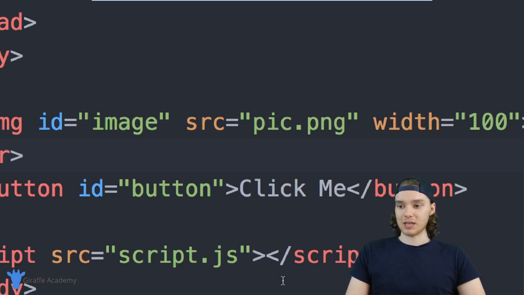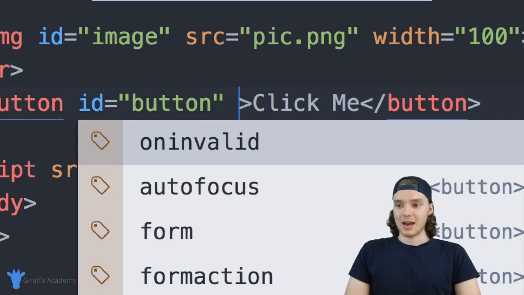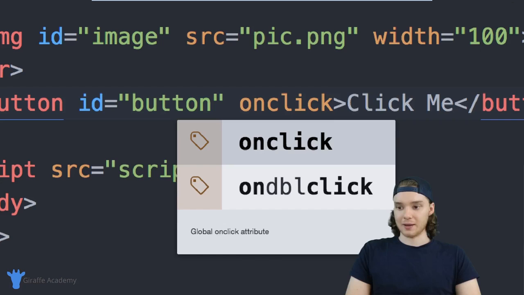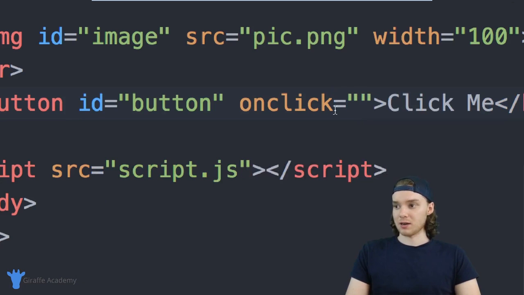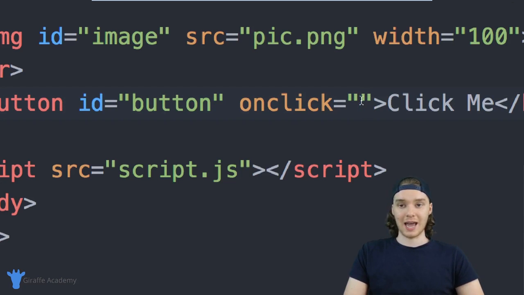I'm going to show you guys how you can execute a JavaScript function when this button gets clicked. So there's actually a certain HTML attribute that we can give to this. And I can say onclick, and I can say equals and then quotation marks. And this is what's called a JavaScript event. So onclick is a JavaScript event, and when the user clicks on this button, the JavaScript code that's inside of these quotation marks is going to get executed.